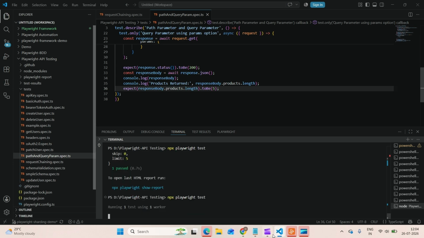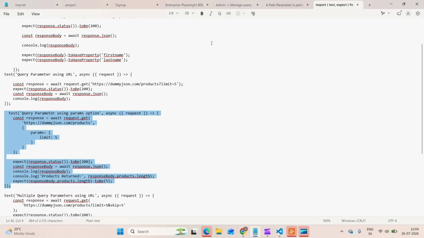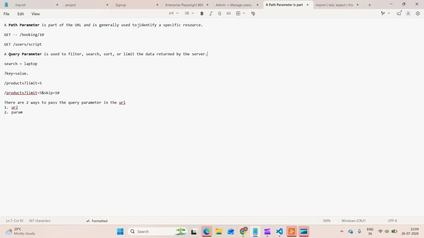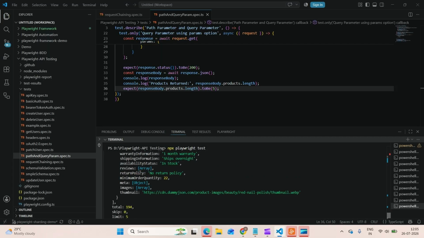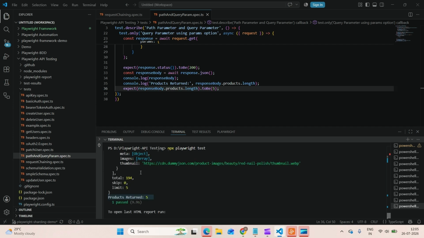As per me, in the interview they'll ask only this much: what is a query parameter and what is a path parameter, and how do you pass a query parameter in the URL? There are two ways. In the URL itself by using a question mark, key and value. Then in Playwright, we'll use this param option and pass the parameters inside the HTTP method. Here the products returned is 5, so we got the same result.